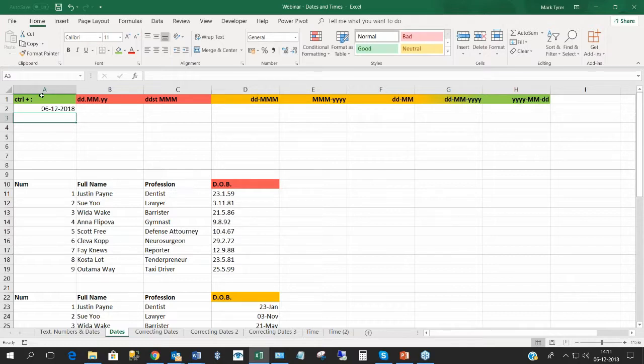Now, I put that in green, which means that's always the safest bet to enter the current day. And it's actually a nice little check to verify what date format your computer is set to. I will show you a little bit later on where that date format can be edited in your control panel in the regional settings. But for now, if you want to do a quick check of what your current date format is set to, Control and the colon key will give you exactly that.